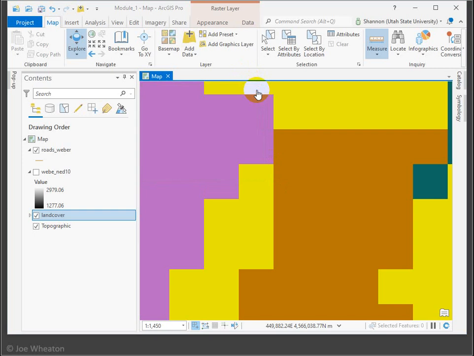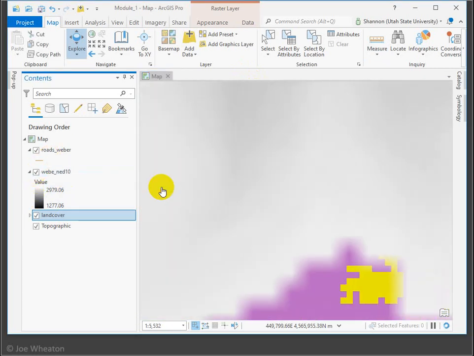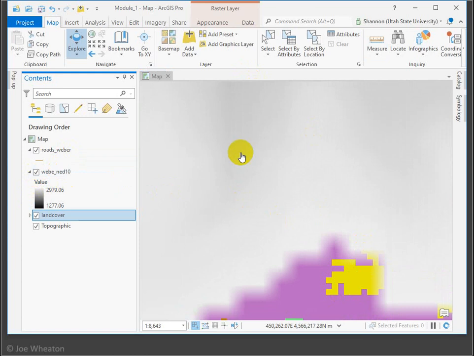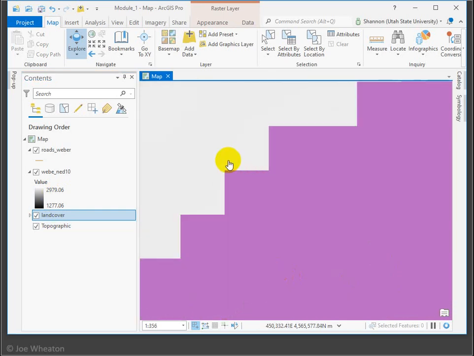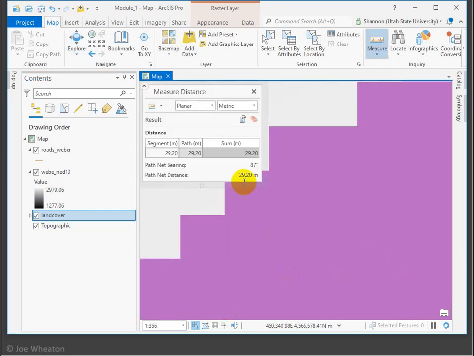And if we were to do that for the elevation data set, which is going to be harder to do because I don't have the extreme color ramp like you do, but if we were to measure across a cell, it would be approximately 10 meters across each cell. I can try and find the edge of one here. Let's see if that works. So 10 meters for the elevation cells.